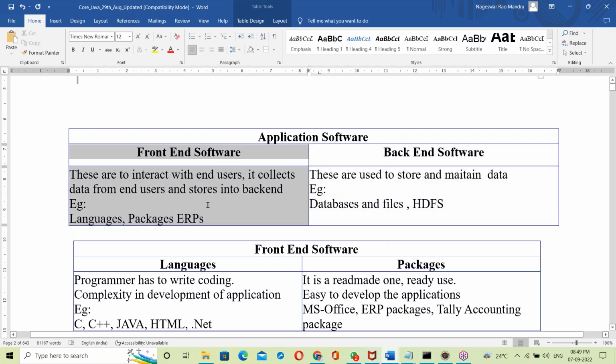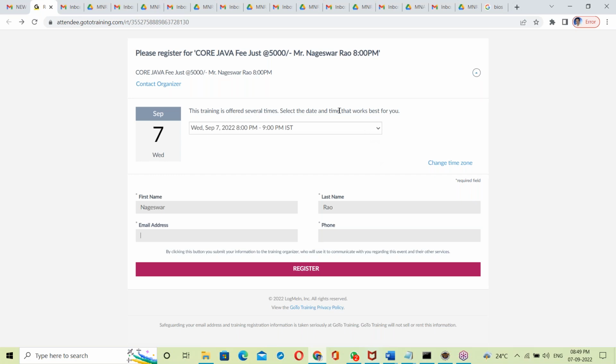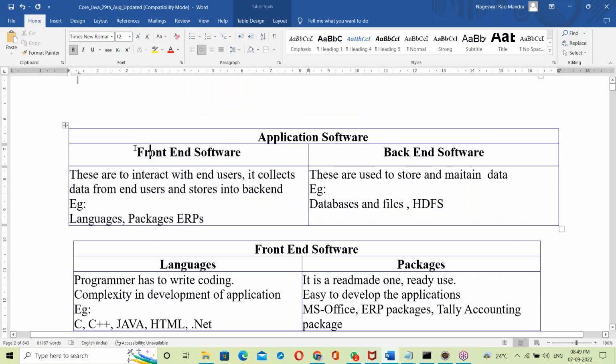Now what is Java? Java comes under front end. Behind this form, a Java program is taking data from you and then storing it in the database. Since a Java program is working behind the form, Java is a front end.